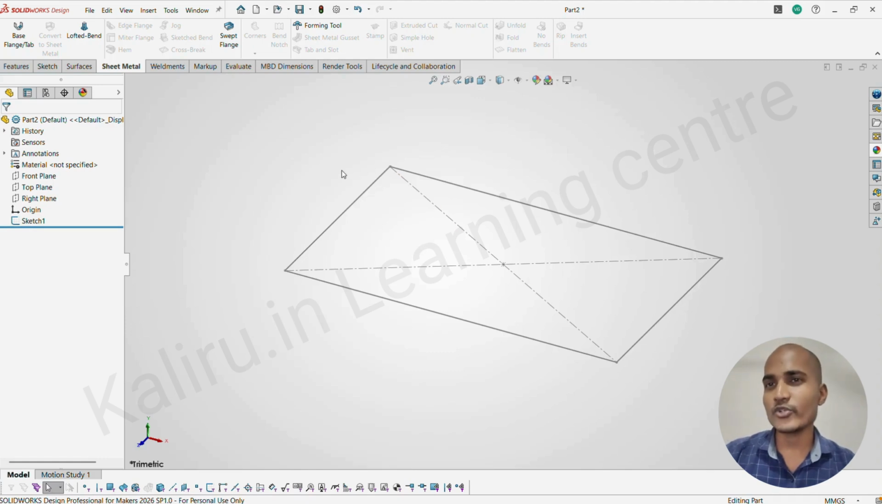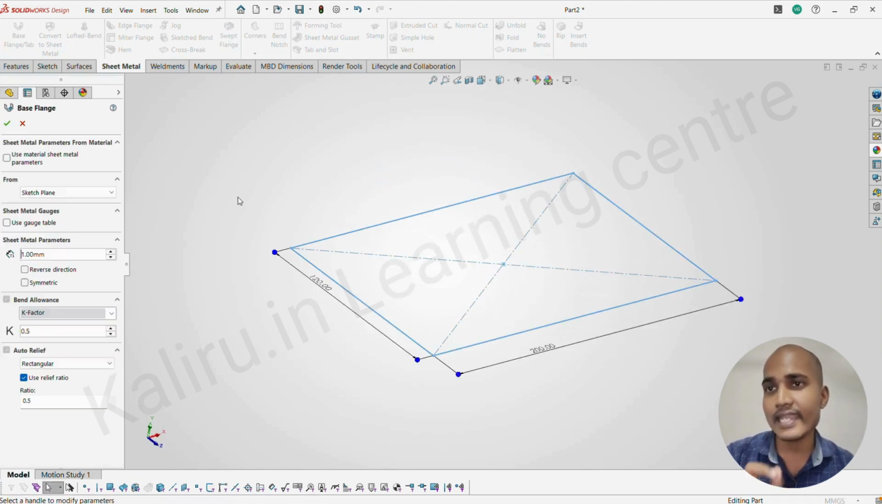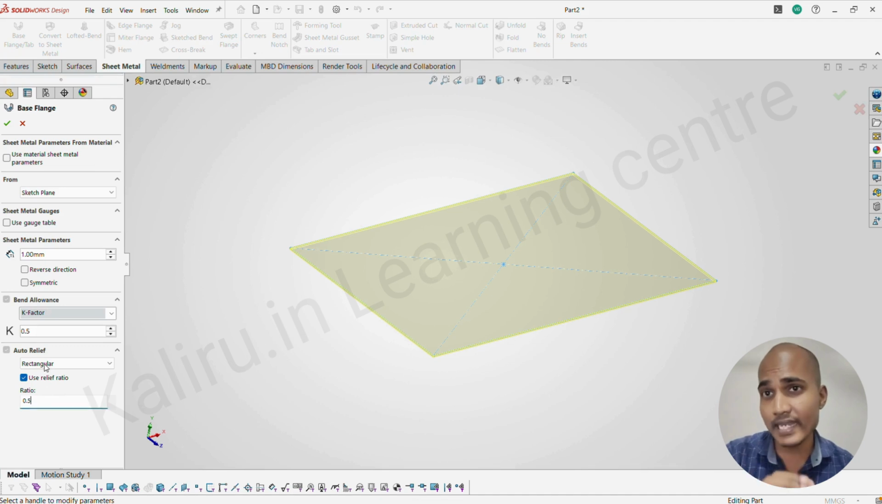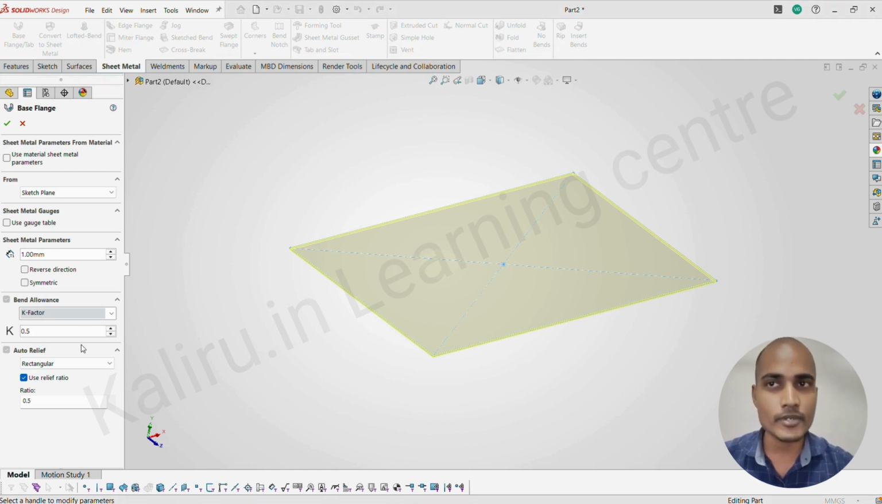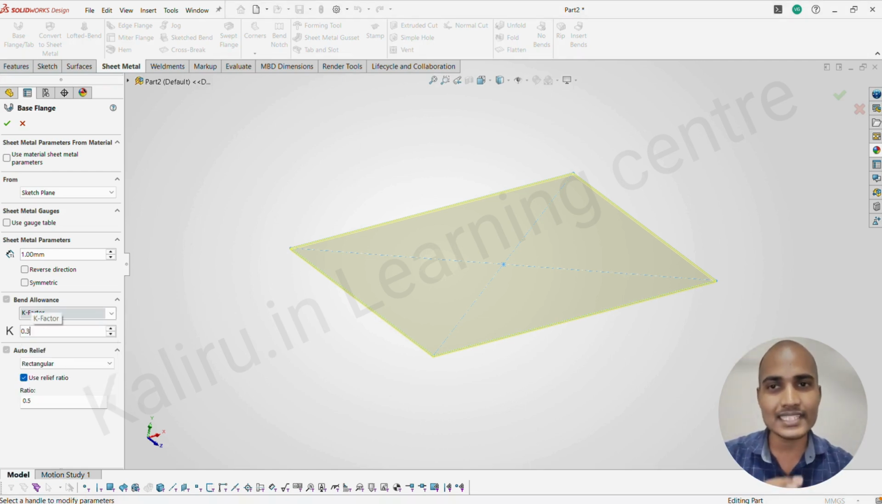Now we are going to learn about K factor. What is K factor? Generally, if you define any kind of sheet metal plate that you want to bend at a particular ratio, here the K factor is constant at 0.5. But if you use a different material, we need to maintain a different K factor. If you use aluminum, there is a ratio of 0.33 to 0.42. This is the actual ratio for aluminum.